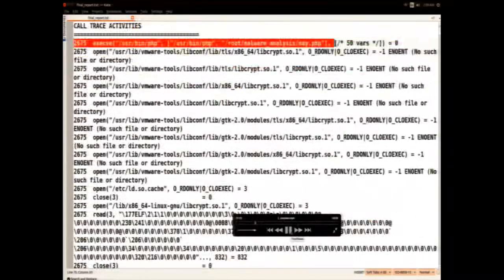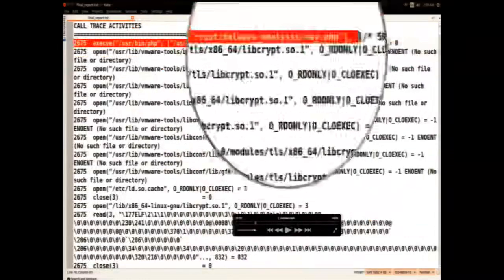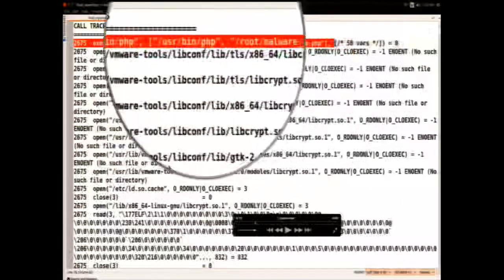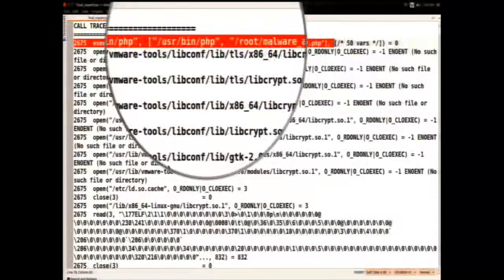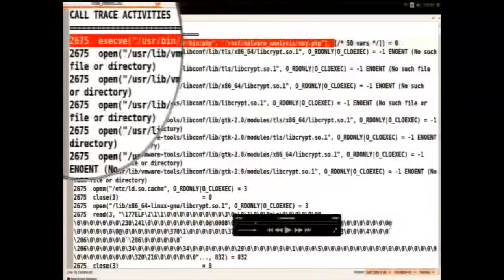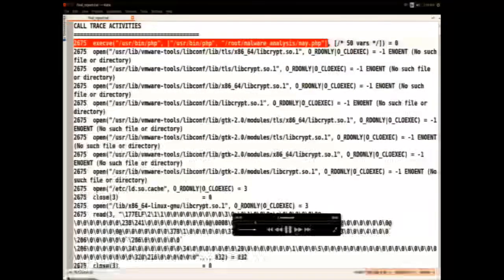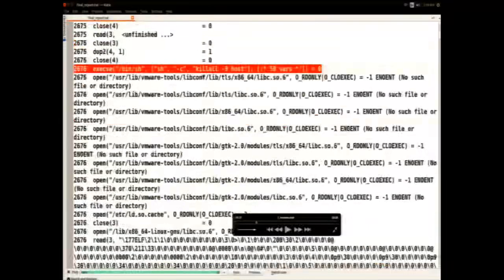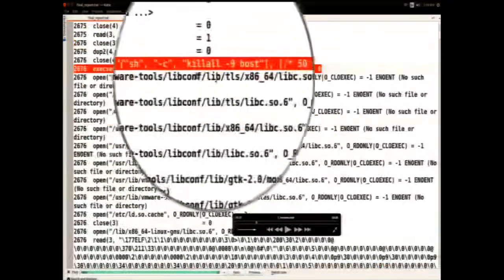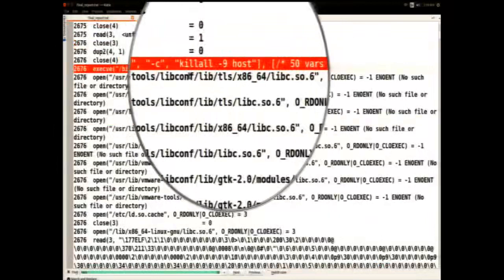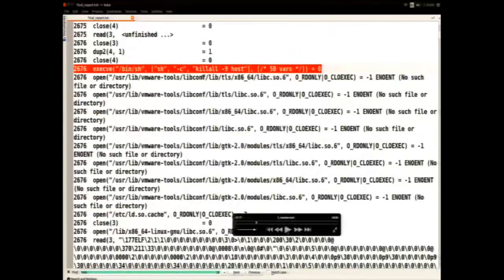If you see here, the file was successfully executed using the PHP interpreter, with the process ID 2675. After it executes, what's happening here is this PHP is trying to kill all instances of the host process. Host is a legitimate process on a Linux machine. It is trying to kill all instances of the host process first.